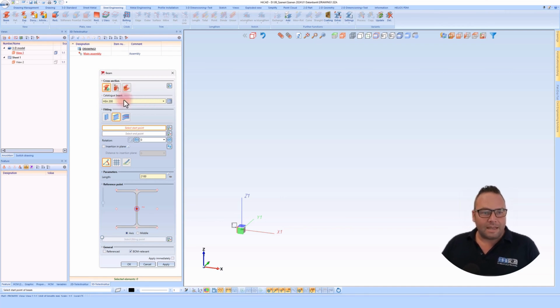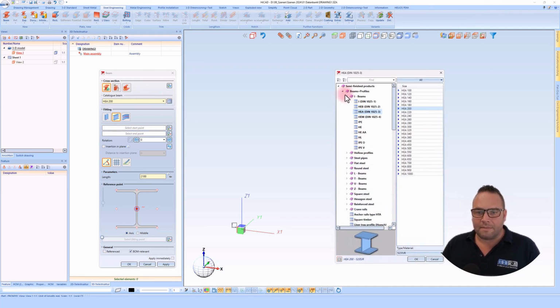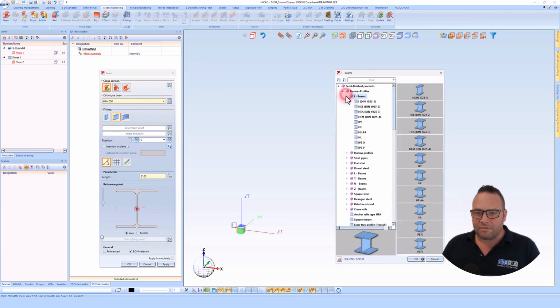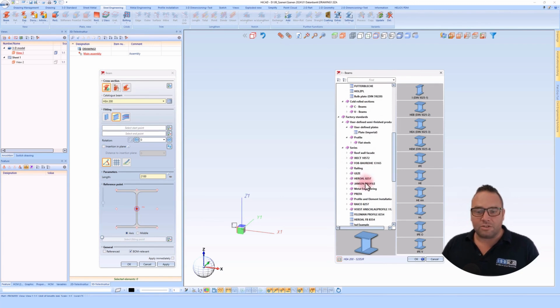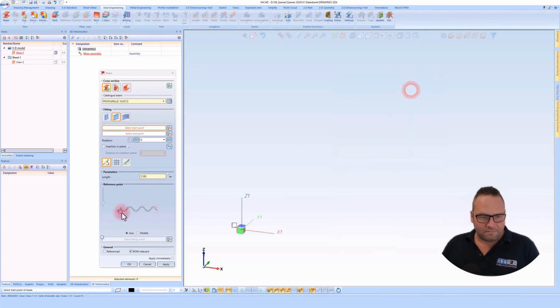In this case, I have selected the catalog here. And when I press this button, I enter the catalog. Here, I naturally have the option to choose from all standard profiles. And of course, from my own profiles, which I can store myself, I have stored my own profiles here. You can also see in the preview that I have a profile shaft here, which I can, of course, install normally.